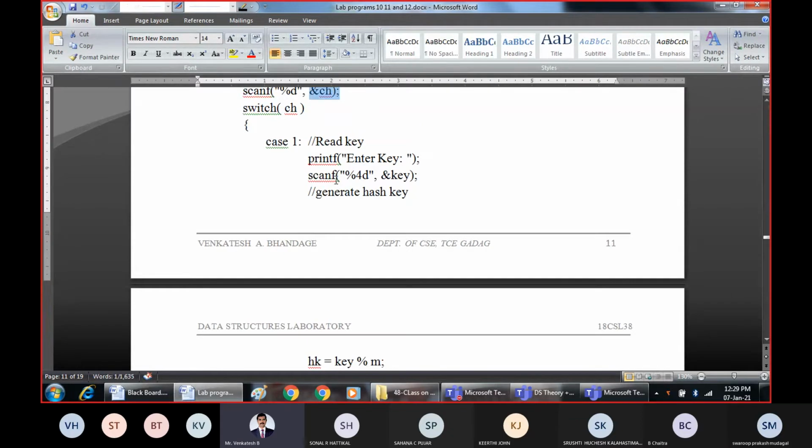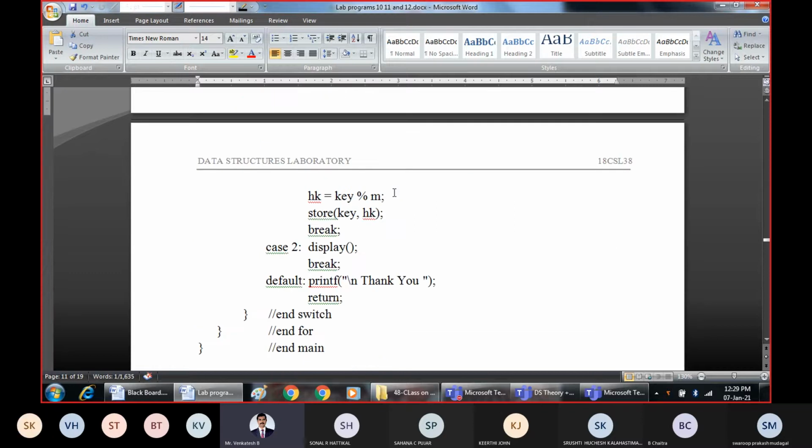That's why we are scanning them in the width of 4 digits, and they will be stored in the variable called key. And now that key must be stored onto the hash table. But before we store, what is the hash function? The hash function here is the remainder method. We are going to make use of the remainder method to generate the hash values.